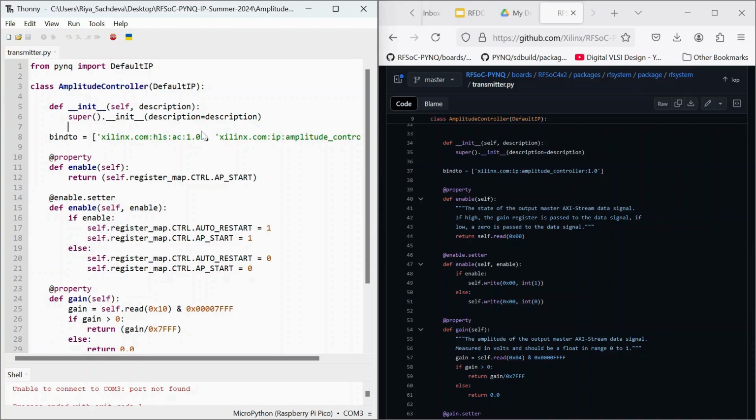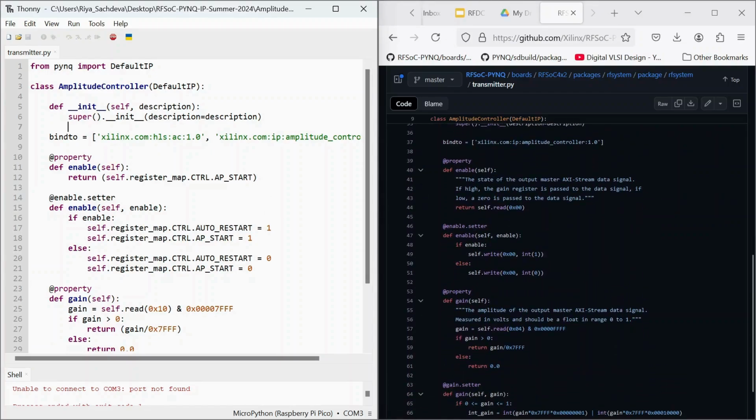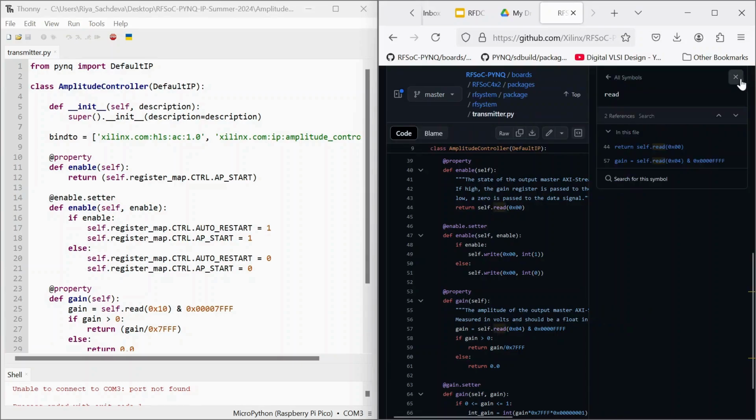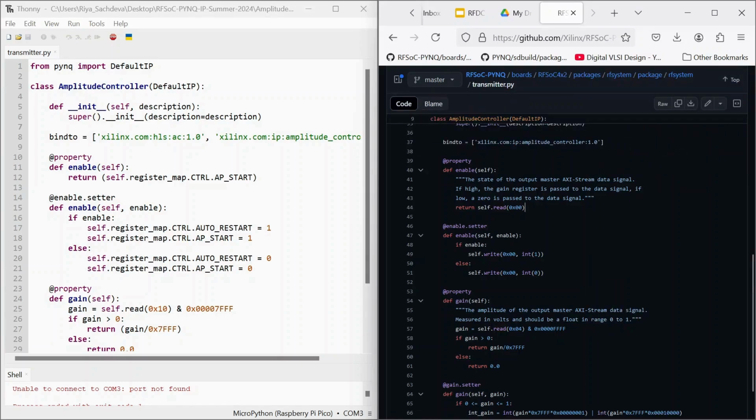The next thing is the attribute called enable. In the original IP, the enable value was written at the register with this offset. Right, so these read and write functions are a part of the PYNQ.mmio library, and in this we can pass the value of the offset and the value that we want to write on that register.